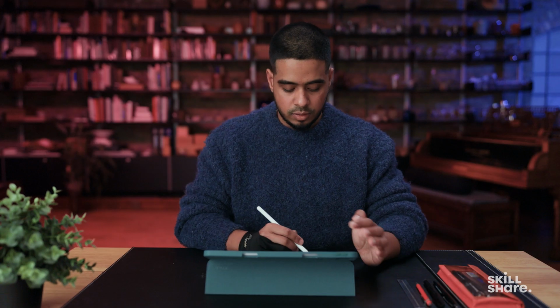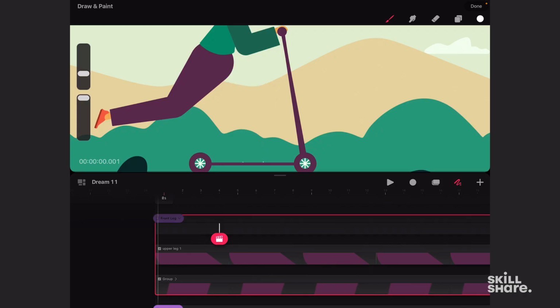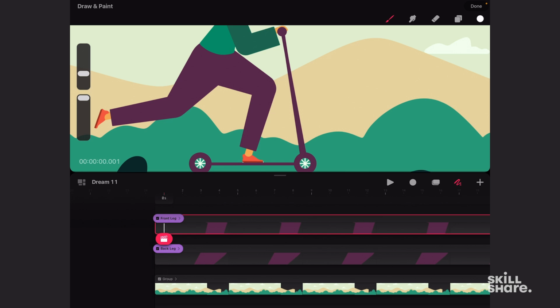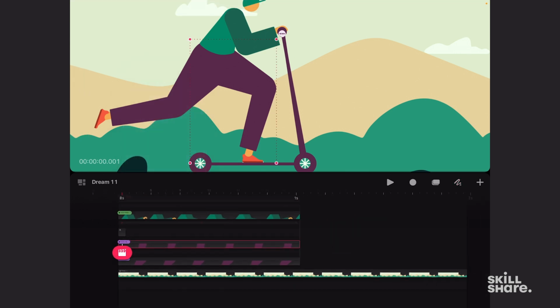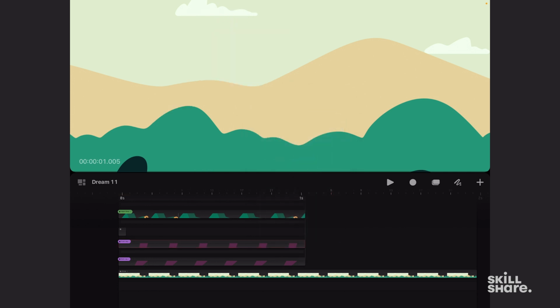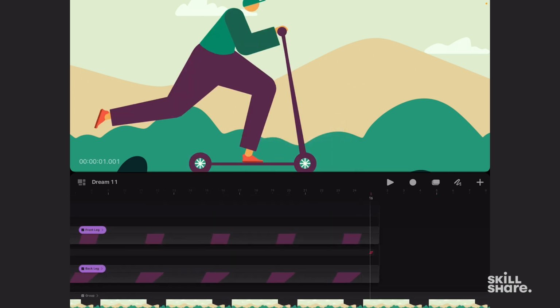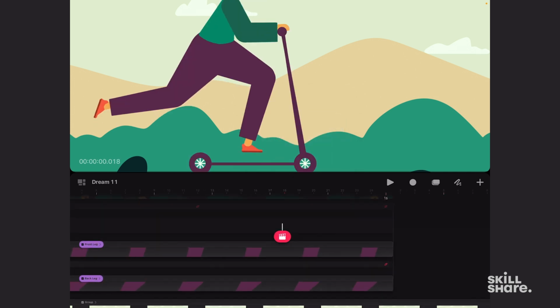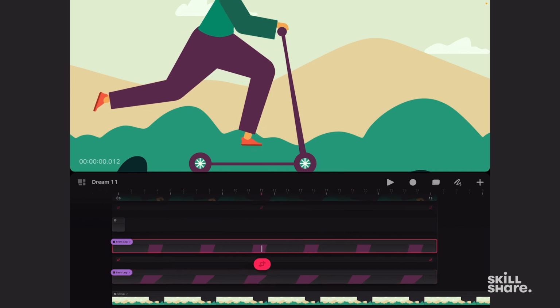So like we did before, let's work from the higher group and let's work down. So let's rotate the whole leg first. So I'm going to tap, move and scale, and drag to the end. And then let's go to the center and let's add a rotation.